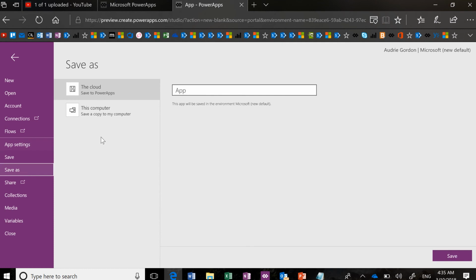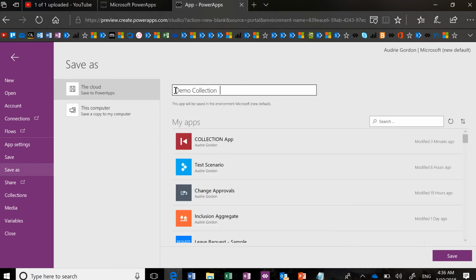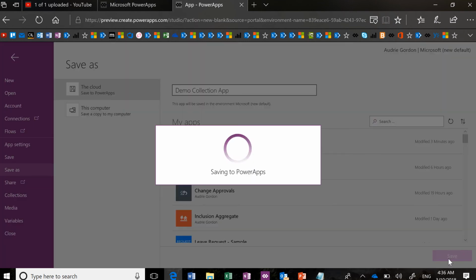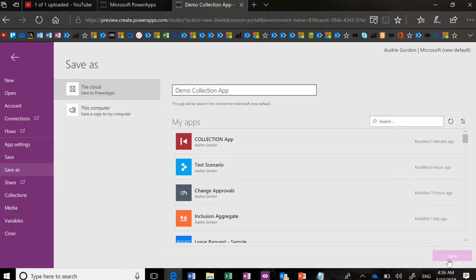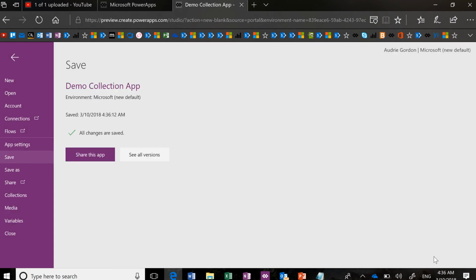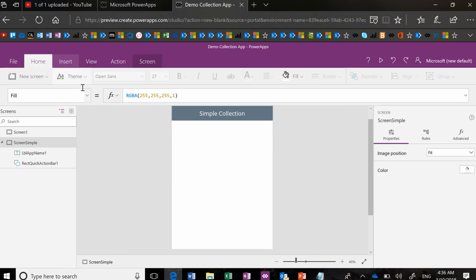Now in this Simple Collection screen, I'm going to save my app for the first time, just so I don't lose it. I'm going to call this Demo Collection app, and just save that. Another good idea: save your app at least once when you're starting. Make sure you save it every so often, even though we do have automatic save.